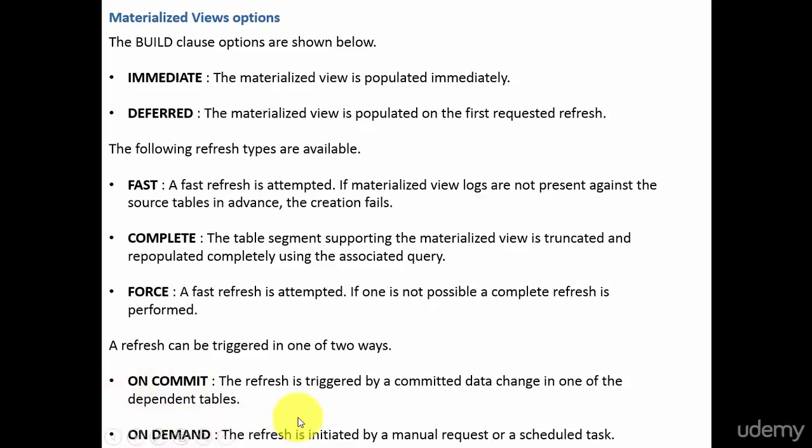On demand, this means you are manually requesting a materialized view refresh. In the coming sessions, we will be exploring each one of these options.